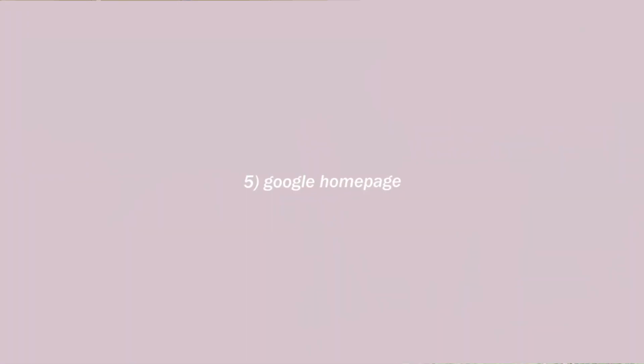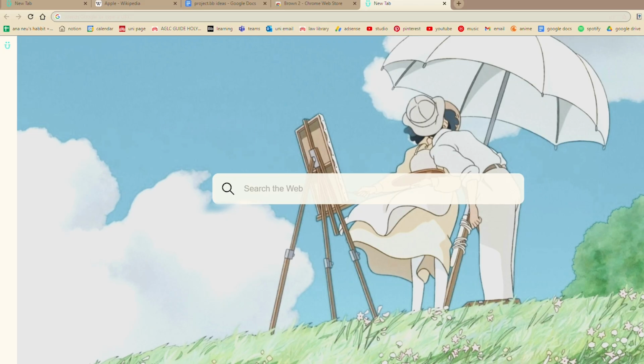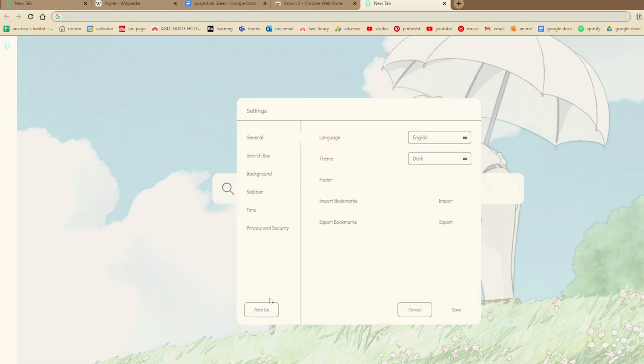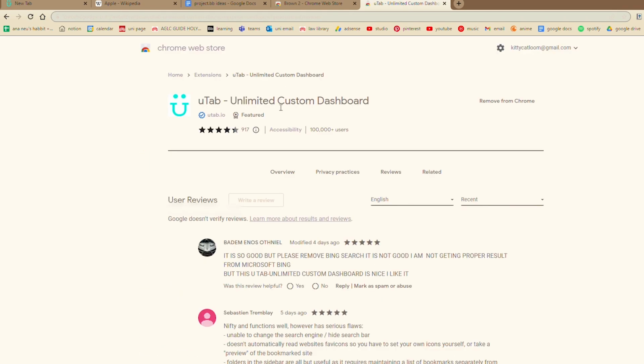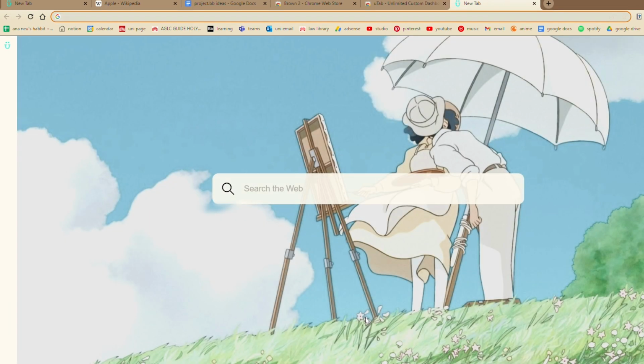The last thing, if you're curious, is this little page here. This little page is actually run by this, I literally don't know what it's called. Let me see... okay, here it is. It's called the UTab Unlimited Custom Dashboard, and this is really good. Here are some photos of what it actually can be, but I like to keep my browser very clear because I have all of these tabs at the top. So you can also make it look like this, but I kind of like it how this is right here.